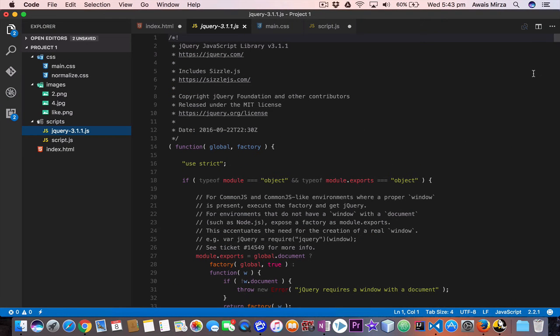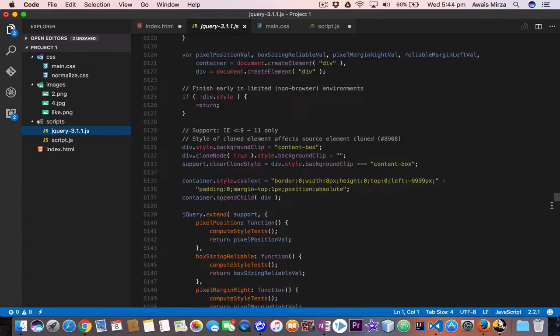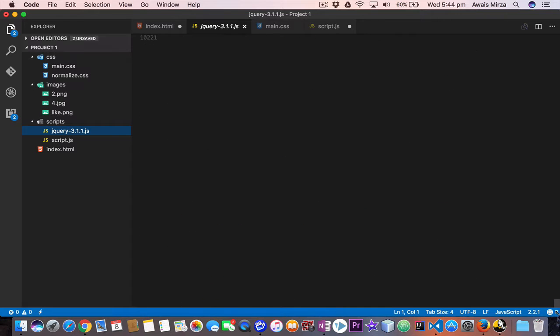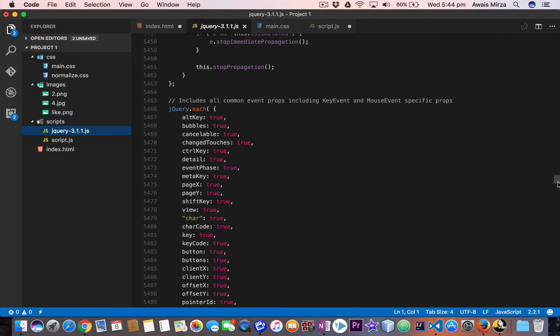If you can see here, I have this file, and let me go all the way down. It has about 1,221 lines. Technically, you are not getting anything you couldn't have written yourself, but it might have taken you months to write all this stuff.